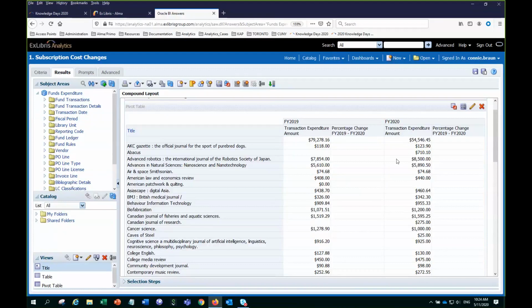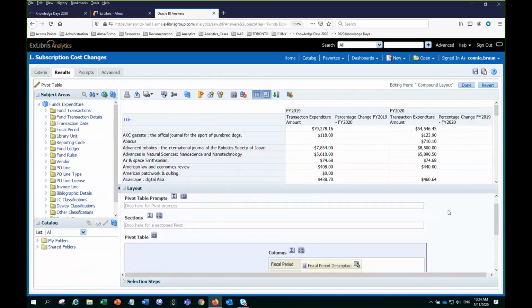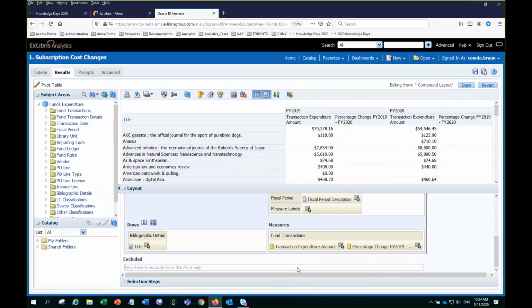And I'm going to adjust that by going to the layout view. And so I want to go and edit the view. And this is where we're actually able to see where this information is sitting. So there is my transaction expenditure amount. There's my percentage change column.